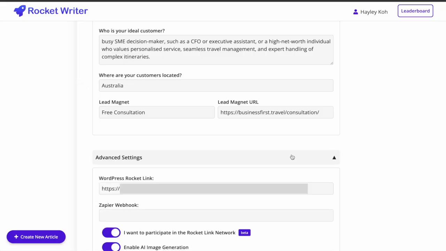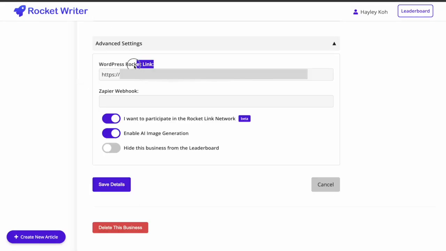In the Advanced Settings tab, you'll find additional options like the WordPress Rocket Link, which you'll need to publish articles directly to your WordPress site. Alternatively, you can add a Zapier webhook URL for integration with hundreds of other apps.